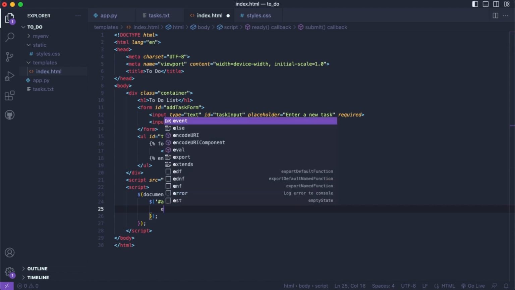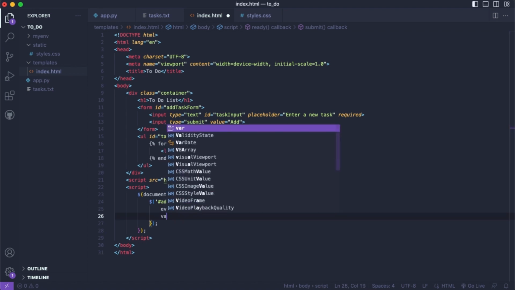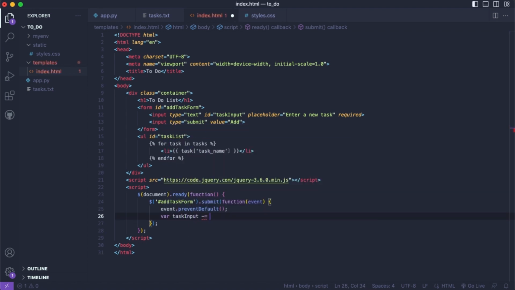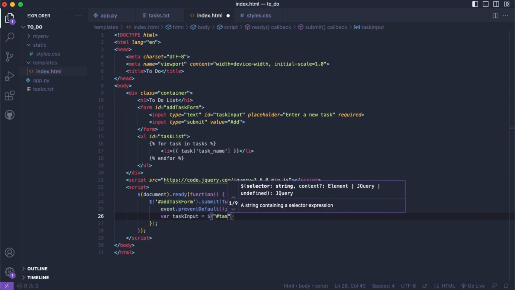And then here we are going to say event.preventDefault. So this will stop the form being submitted. And we are going to get the task input, and we will assign that to the ID of task input, and then we'll get the value.